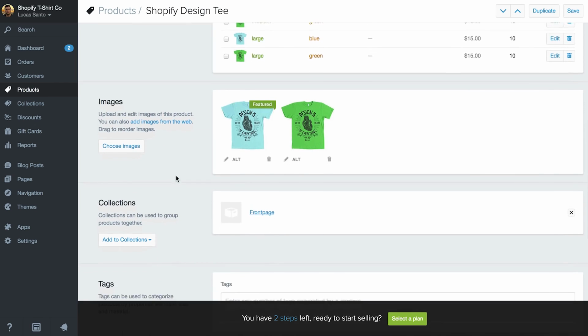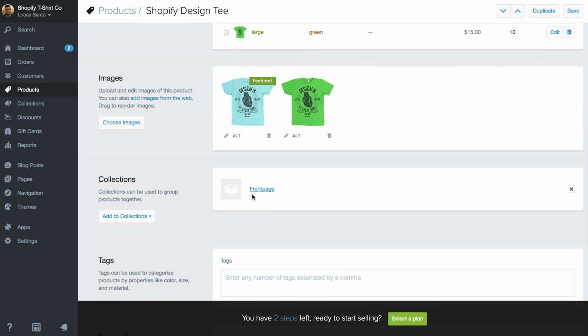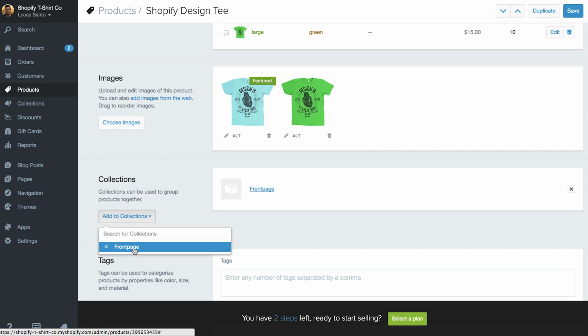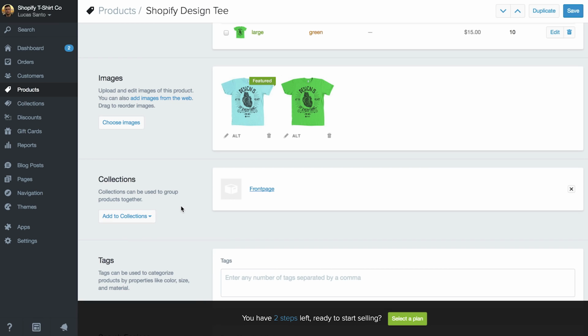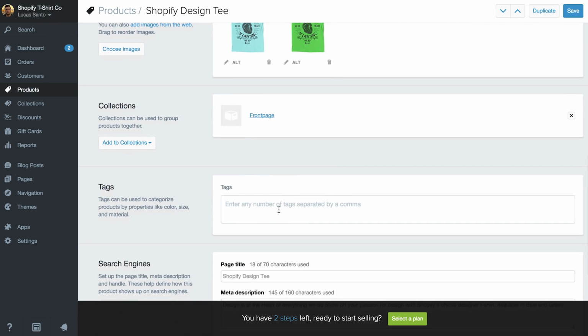Okay, collections. Collections are used to organize our products into relevant groups or products that have things in common. This is our first product and we haven't set up any collections yet, but there's a default front page collection which will actually feature this product on our home page. So let's add it to that for now. Tags. So product tags are used as an easy way to organize products within our store. We'll try to include a bunch of relevant information. Again, enter each tag and separate them with a comma.